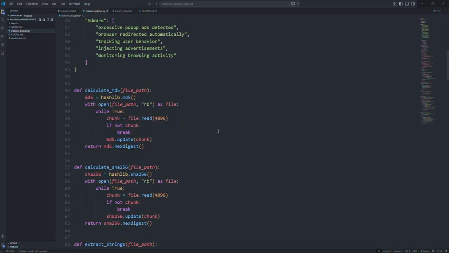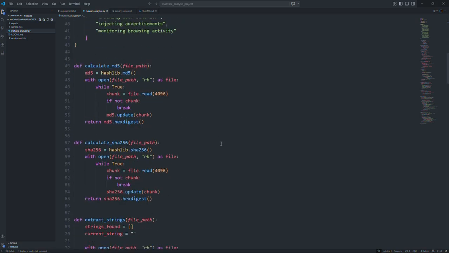Okay, so after that, we have these two functions: calculate MD5 and SHA-256 hashes. A hash is like a fingerprint for a file, so it helps identify the file and detect any changes.